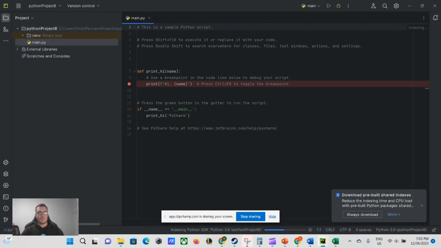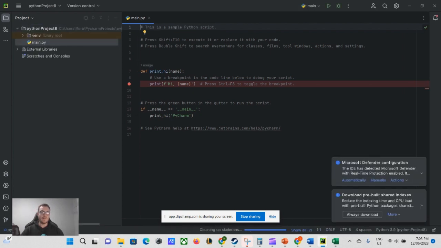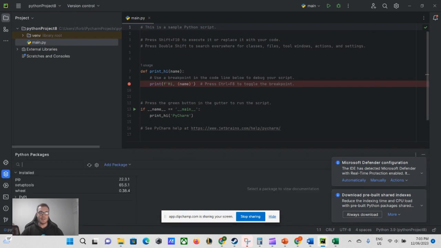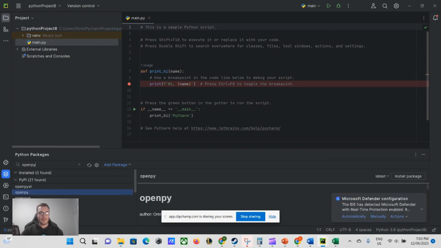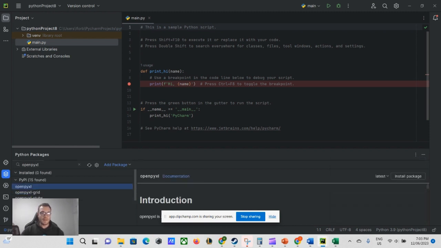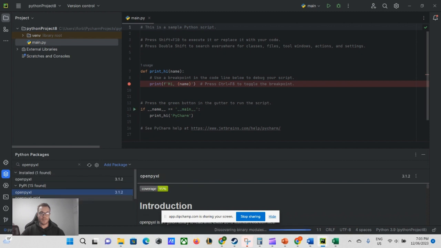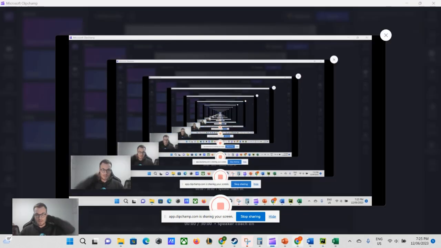All right, now that I'm here, I'm going to go back to my Python packages, and I'm going to type in openpyxl. Now there's heaps of stuff that you can use in here. This is just the base one, openpyxl. You can start to experiment with other related packages, and you can tell ChatGPT which one you would like it to use.